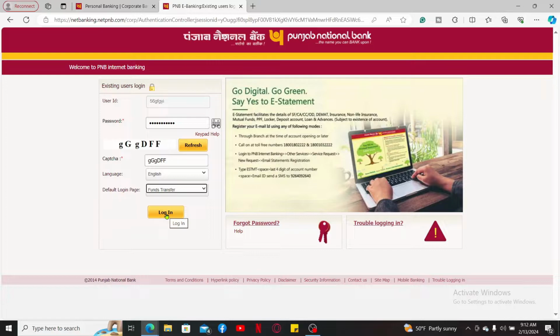Now follow the instructions till the end in order to complete the activation process, and that will be able to help you with activating your PNB debit card online.